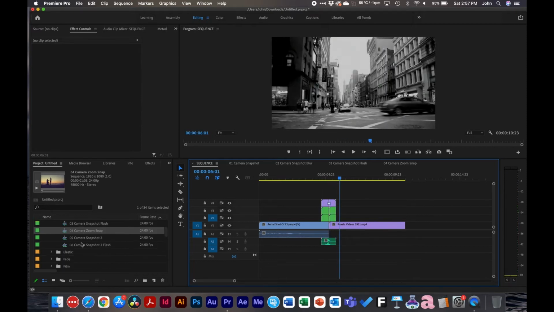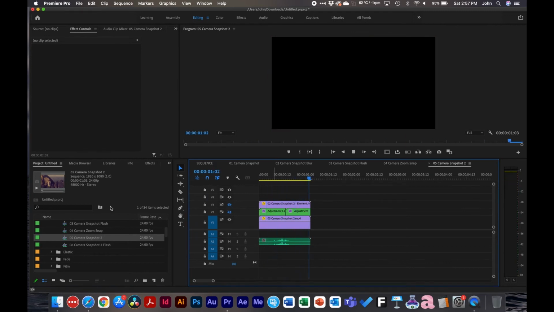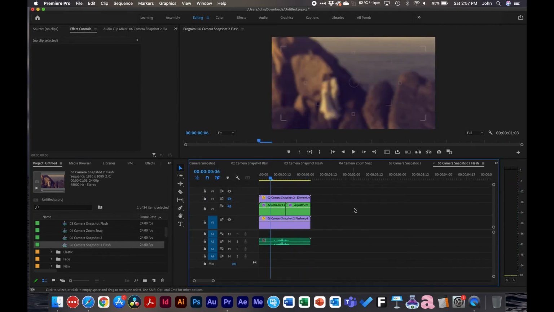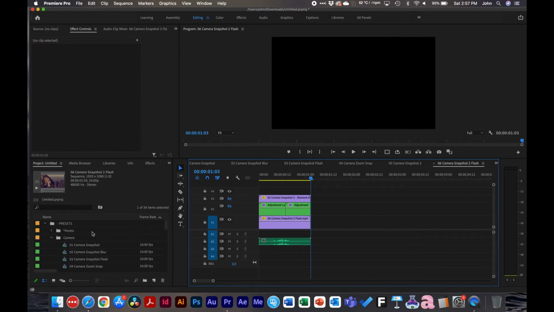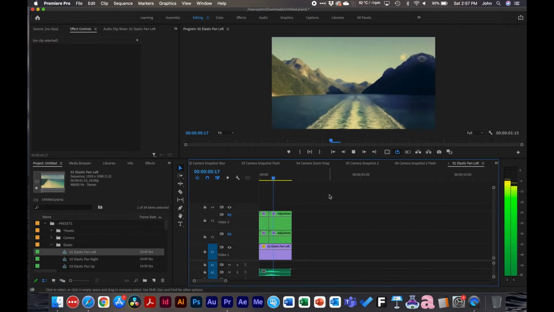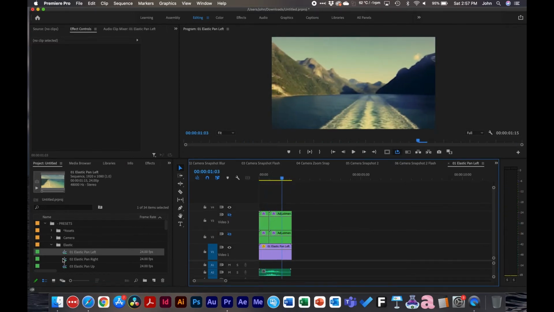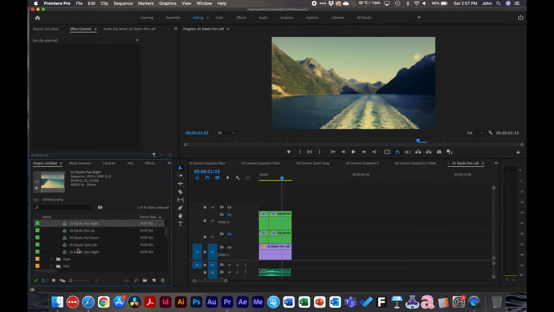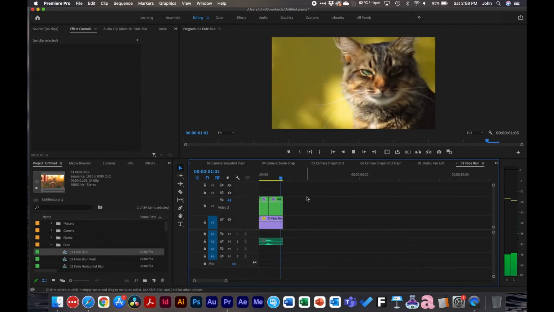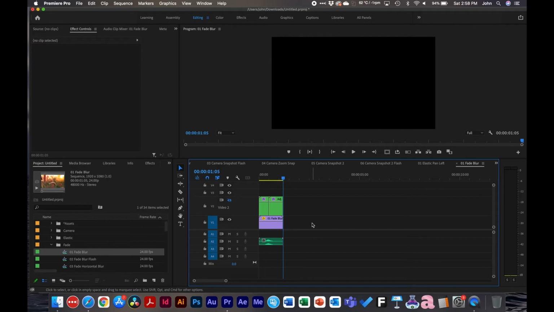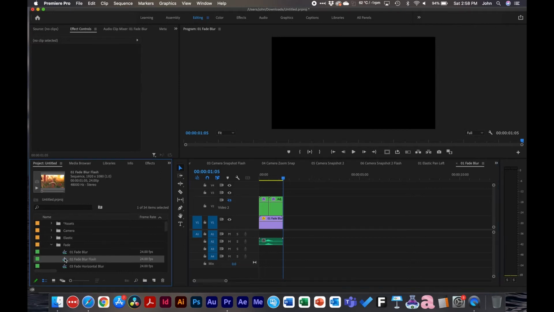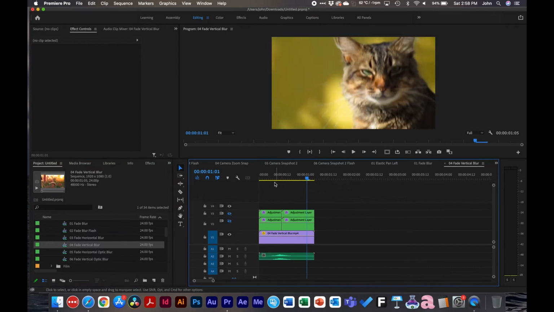And you can kind of see that. There's this guy, camera snapshot with a flash. So that's camera. Elastic. That's pretty cool. And then there's pan right, pan up, down, left, right. Fade. That's pretty cool, basically just a blur with a cross dissolve. There's vertical and horizontal, so it's kind of like a directional blur. You can imagine that horizontally and vertically.